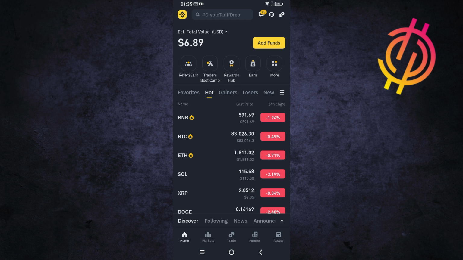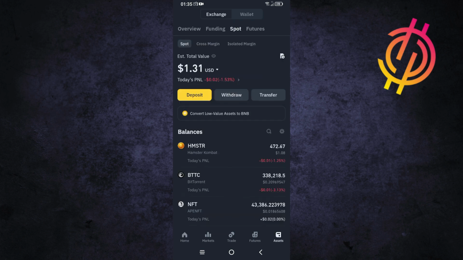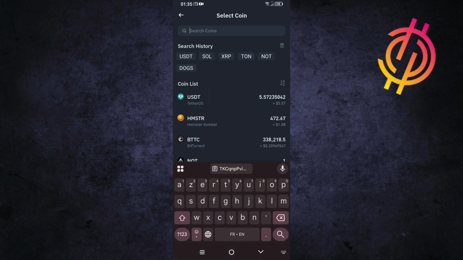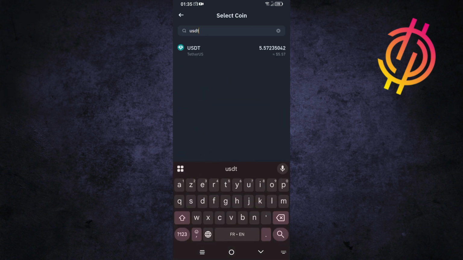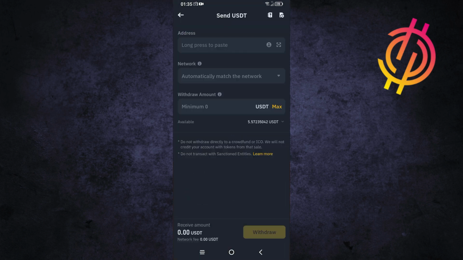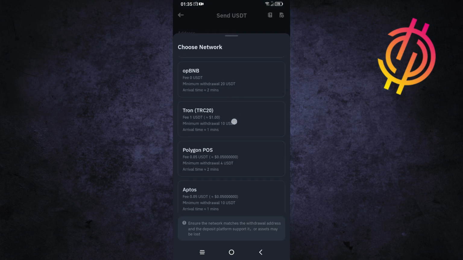First of all, tap on Assets, and from the top bar, tap on Spot. Now tap on Withdraw, and as you can see here in the search bar, search for your token. In this case, it will be USDT. Now you'll find it, tap on it. And here tap on Send via Crypto Network. And as you can see here, set the network. I will set it to Tron.